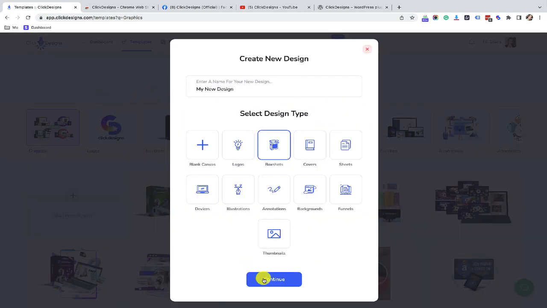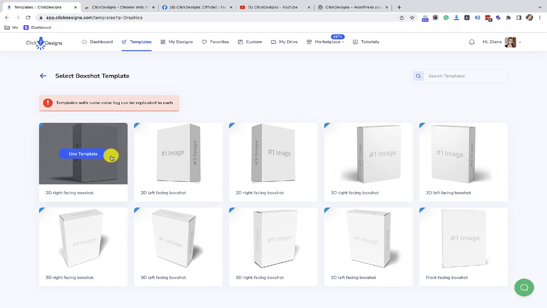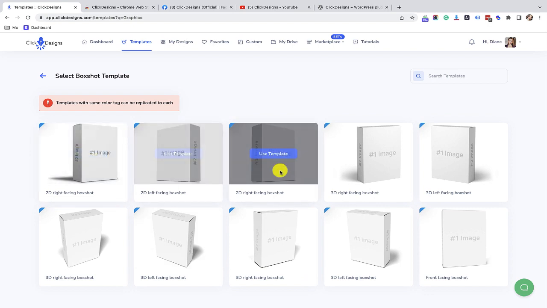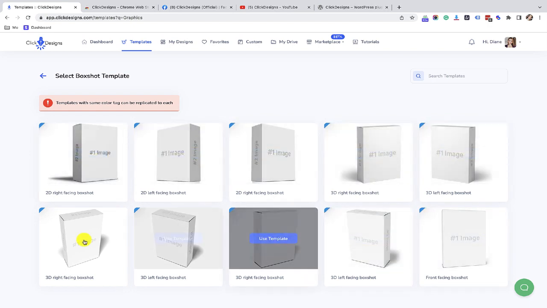Now let's click on box shots and click on continue. We have different styles and different angles or different faces of box shots right here that you could choose from. Aside from that, you will see a note right here that says templates with the same color tag can be replicated to each.